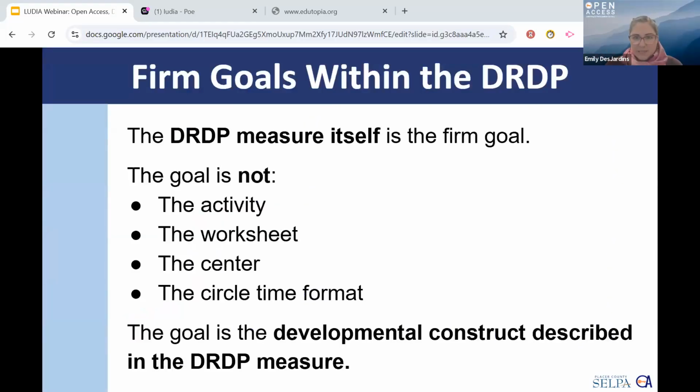So we know we've got these DRDP measures, but what's really important to remember is that this DRDP measure itself is actually the firm goal. The goal is not actually the activity, the worksheet, the center, the circle time format, or whatever the means is we're using to assess this. And so that goal is really that developmental construct that's described in the DRDP measure.